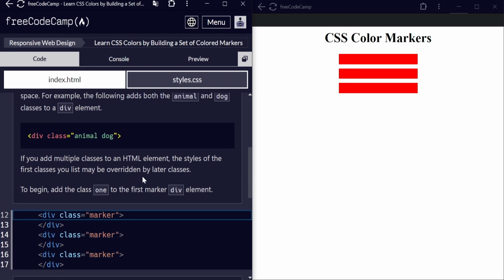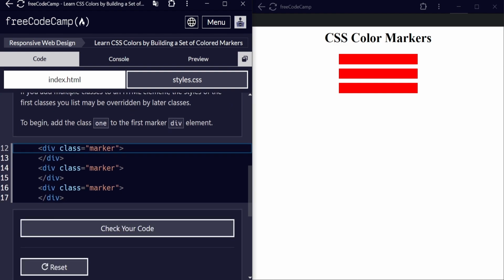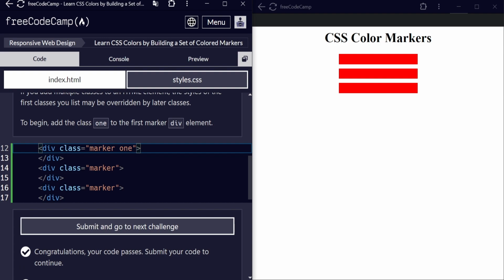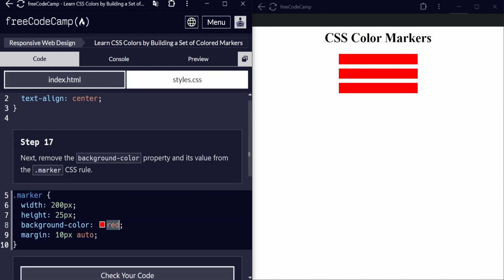Okay, you can see we have added a class, right? So what is the special property or functionality of classes? We can add not only one class name to this marker, we can add more than one. So let's see here, they're telling us to add class 1. Now this div element has 2 class names, marker and 1, so the style properties of both marker and 1 are applied to this div element.